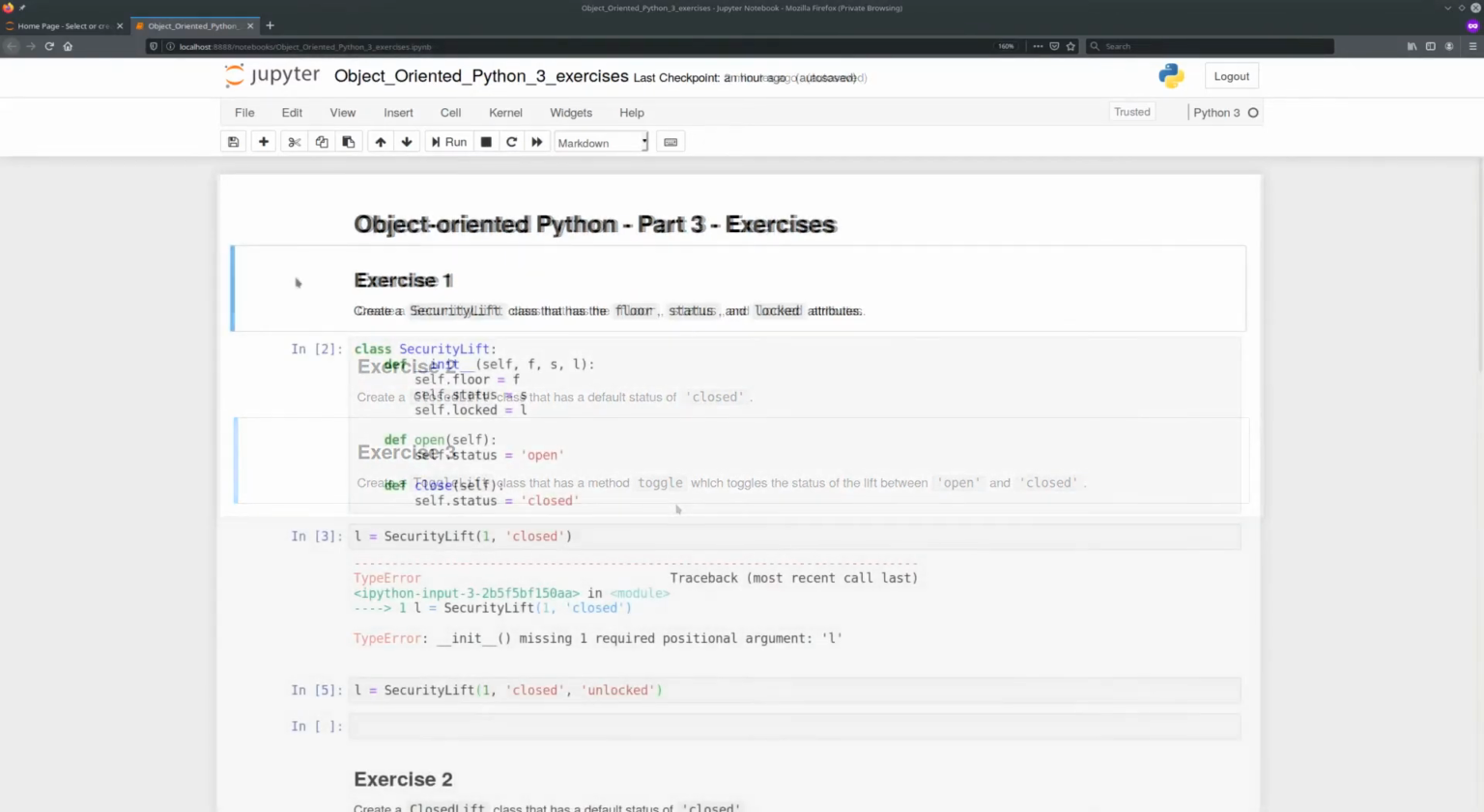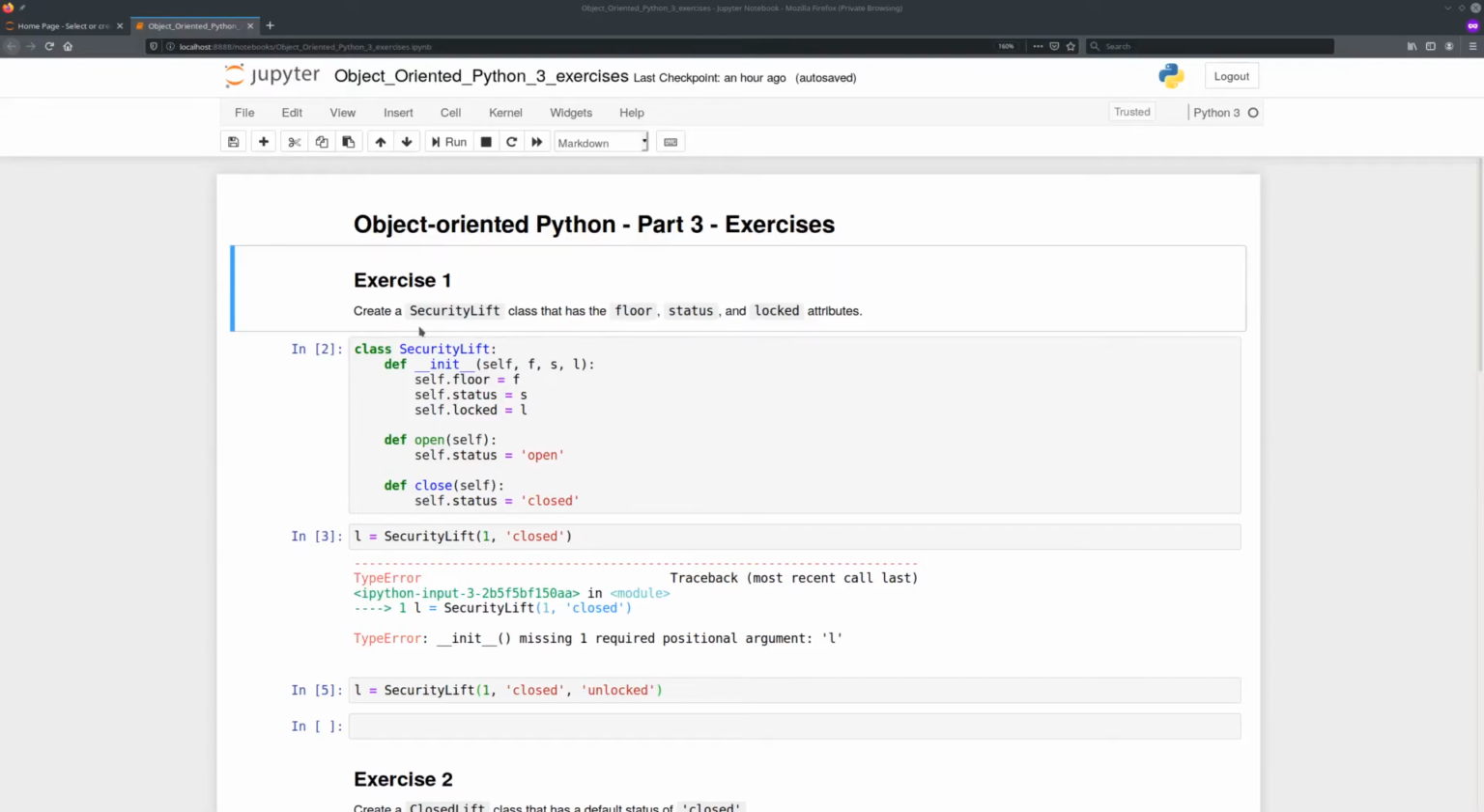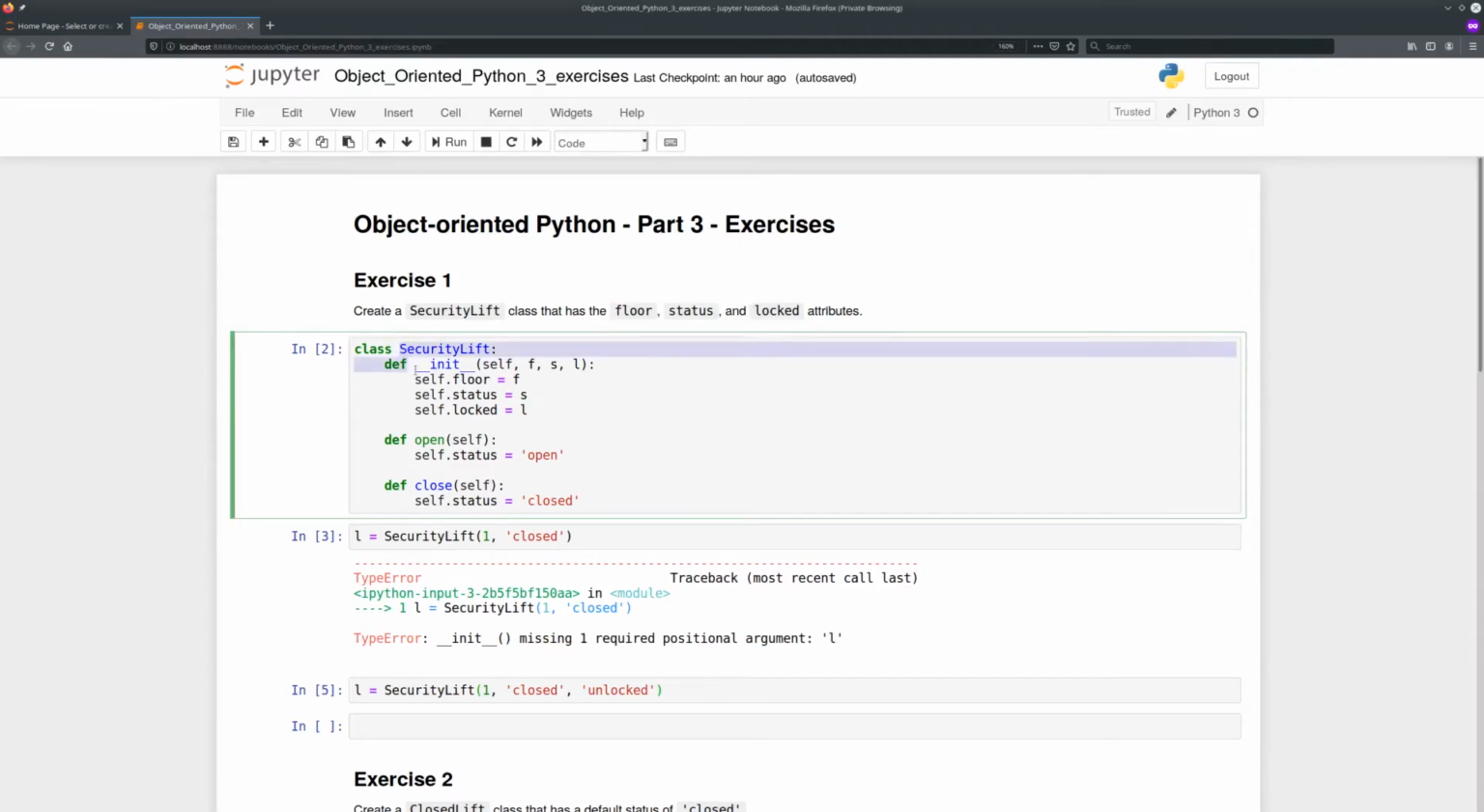So exercise 1 says create a security lift class that has the locked attribute. What I did was to create a class that is more or less like the lift class. I basically copied it, but I modified the init function or method, adding an attribute in the prototype, so this accepts self, f, s, and l. Internally, inside the body of the method, self.locked becomes L.